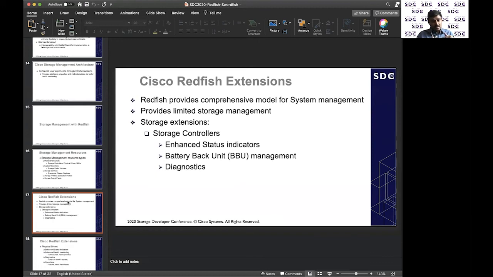That could be one, or in general, status indicators. So we have expanded to a much greater detail what all the possible status codes are that controllers can have. Or some controllers have the battery backup unit. And so the battery backup unit itself is a manageable component, in the sense you can do learn cycles, to make sure that the life of the battery is predictable. So you could initiate relearn cycles to see how quickly it can ramp up the charge, and how long it can hold the charge and things like that. So there's a whole set of management parameters for BBU units. So that has been added.